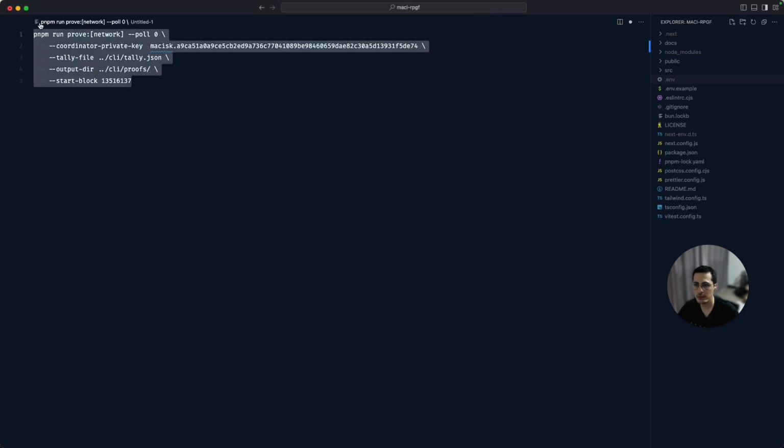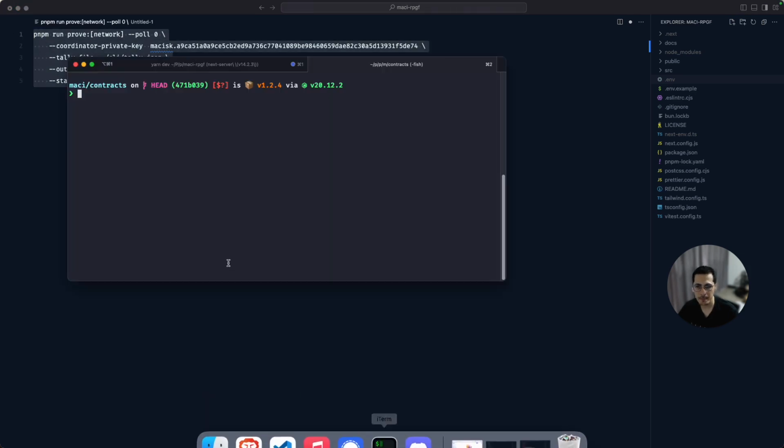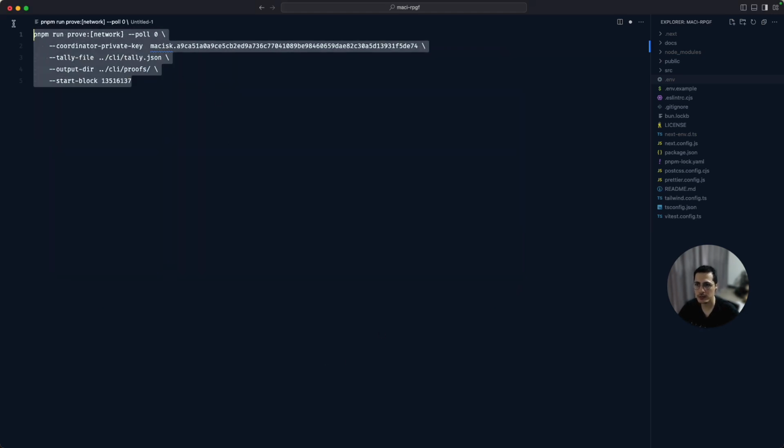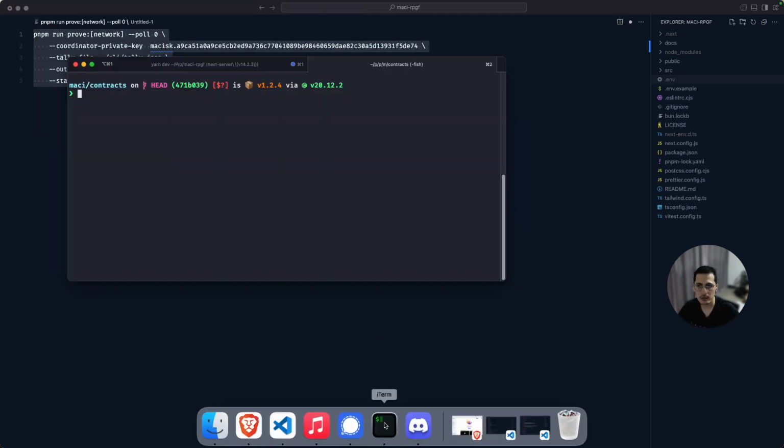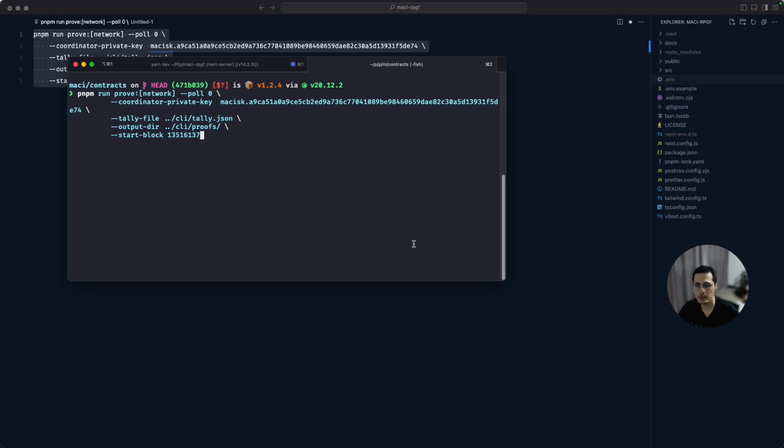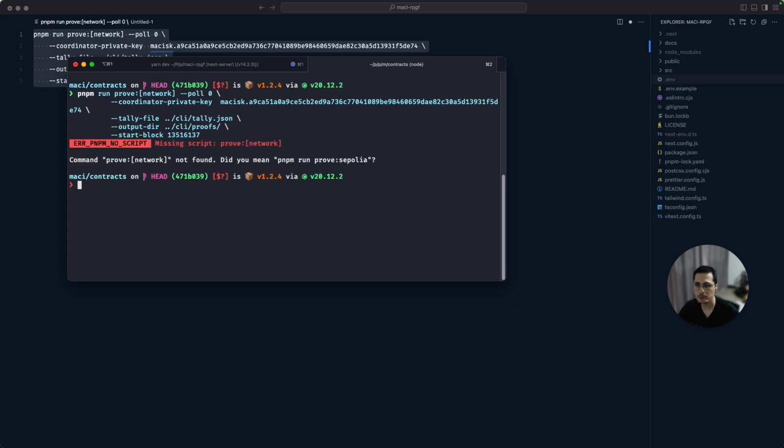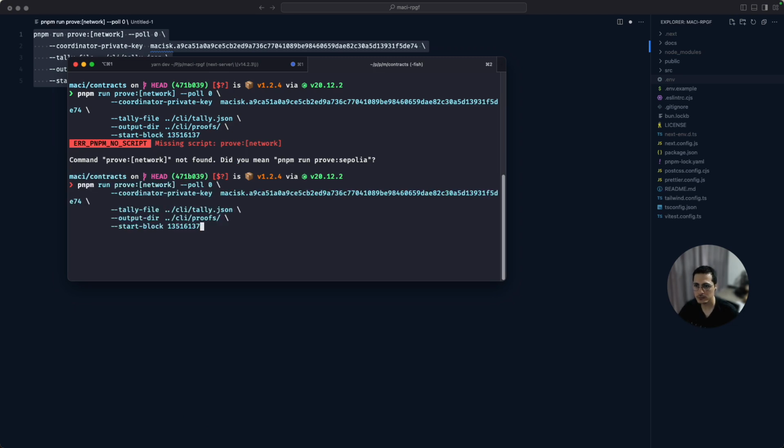If you don't add the start block, you are going to start fetching from block 0, and most likely it's going to take a lot of time. It's going to revert. So let's see why it's not copying. Okay, so let's run this command. I forgot to set up the network.